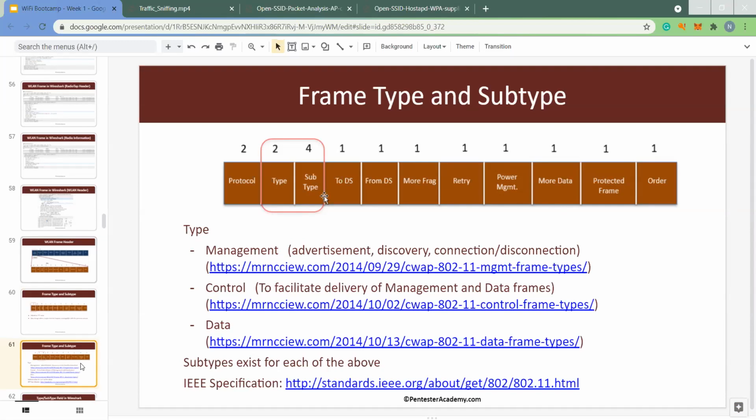Then comes the second part, and this is very important. There are different kinds of frames in Wi-Fi, because in Wi-Fi it is more complicated to do everything in a wireless manner. So you have different types and subtypes of frames. There are 3 types of frames in Wi-Fi. First one is the management frames. Management frames are there to manage the discovery, advertisement, connection and disconnection of Wi-Fi devices.